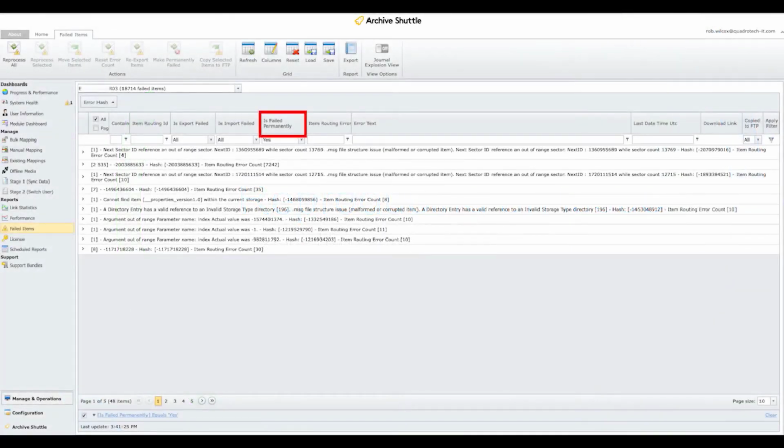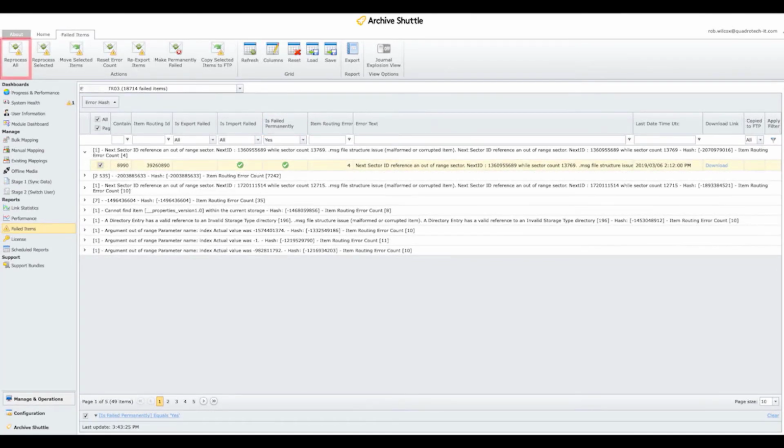Here on the failed item screen, we can see some items which have failed, and they're permanently failed. As we've discussed before, it means that they have been retried 10 times already, but we may need more information from the log files, so reprocessing one item, as we see here, is useful. Afterwards, we can see lines in the log file, which will be useful to the customer experience team.